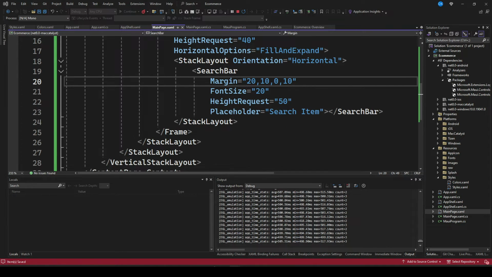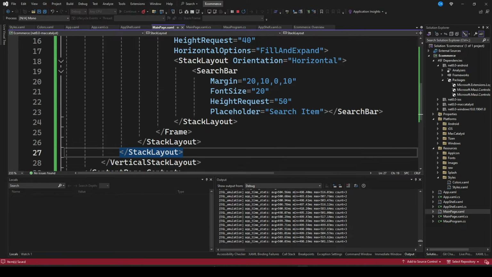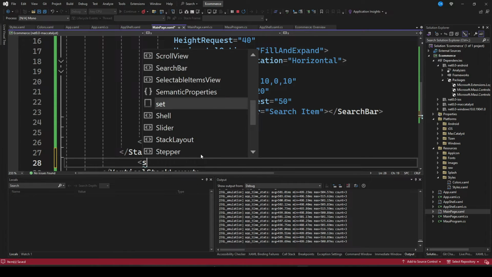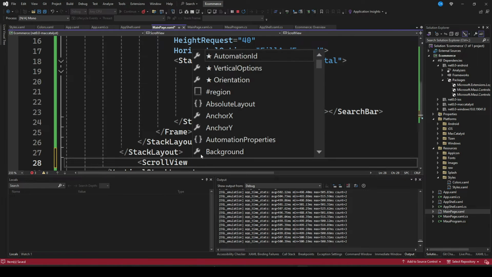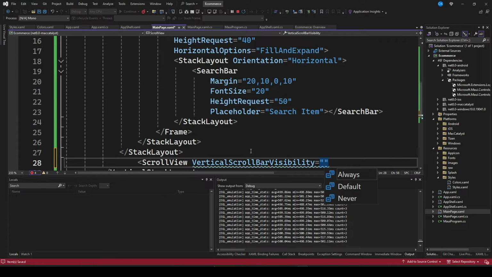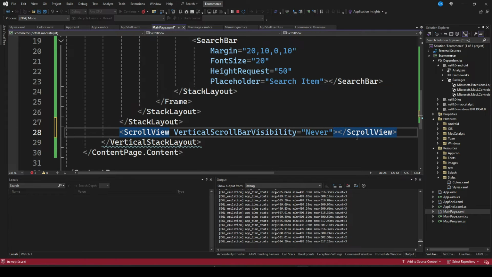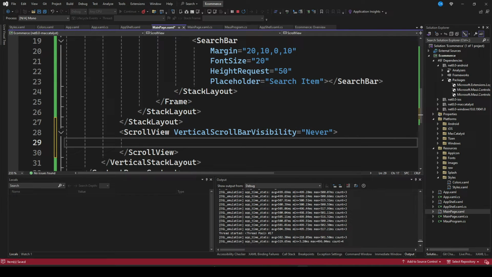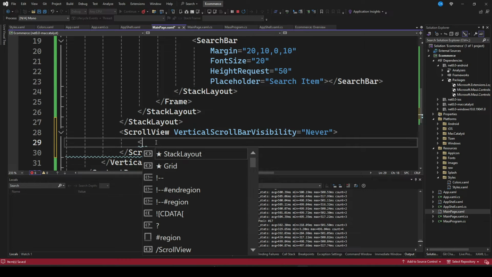So the next thing that I want us to do is create another layout. So after this particular layout, we need to create another one, and that will be a scroll view. So I want us to come here, then you can just say scroll view, and you can say vertical visibility, you can say never, we don't show. Then I can close it that way.